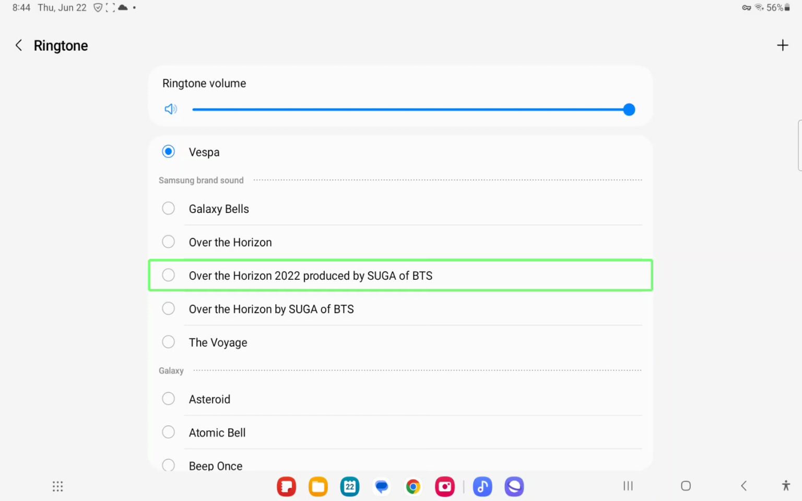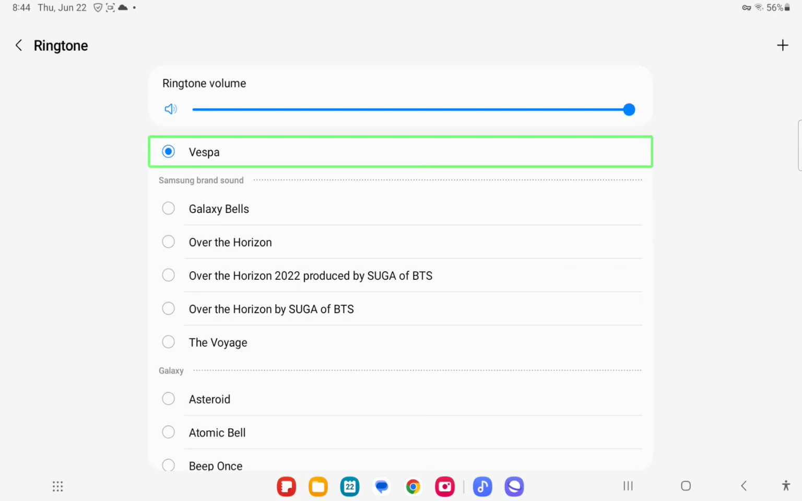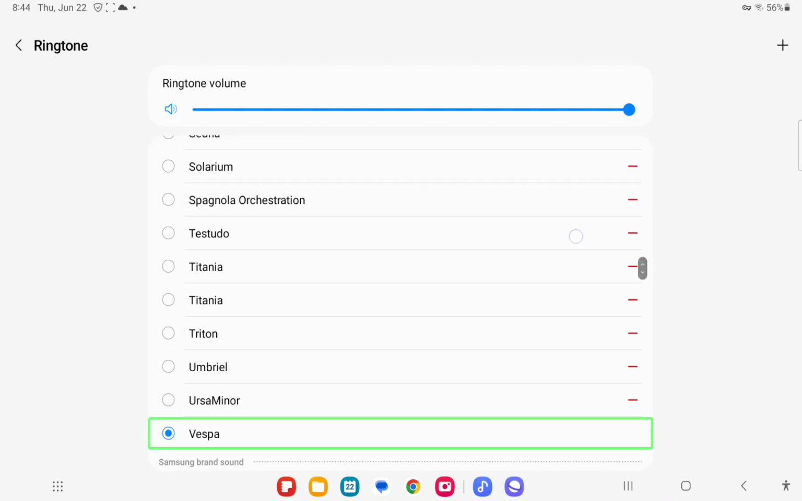So the thing is, ringtones, hold on. Alarm sounds, ringtones, they're the same. Cesium, Oxygen, they're the same. Krypton, let me see the other one. Hold on, let me demonstrate it. Over the Horizon, Samsung, checked. Neon and Nobelium are the same. I mean, look at this.